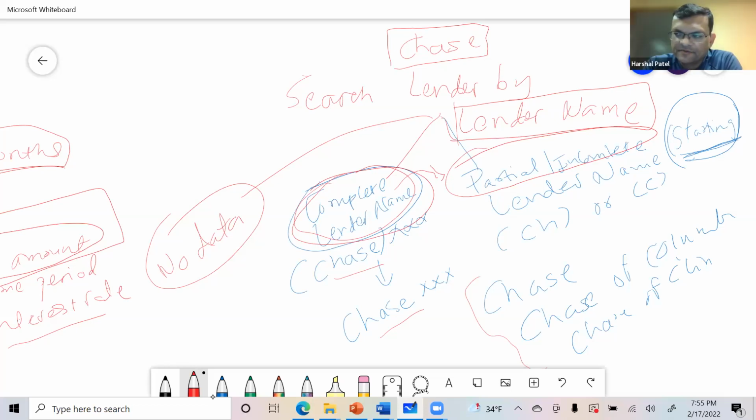Yeah, so there could be many lenders in the system. At this point, if they don't enter anything and try to search, they should see an error message saying, please enter at least one character, or something like that. So that's a missing requirement as part of this one, search lender by lender name. They should not be able to search without entering any data. That could be a new requirement that they can add, or we can modify this requirement.